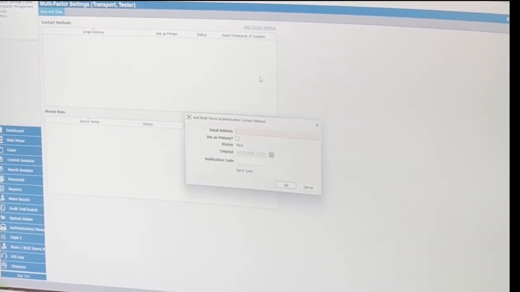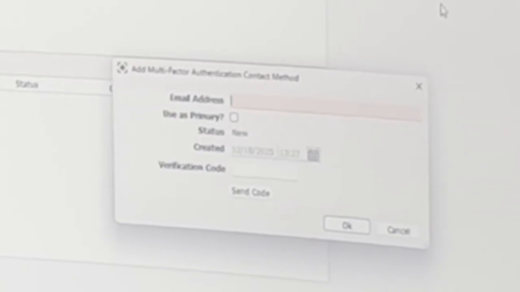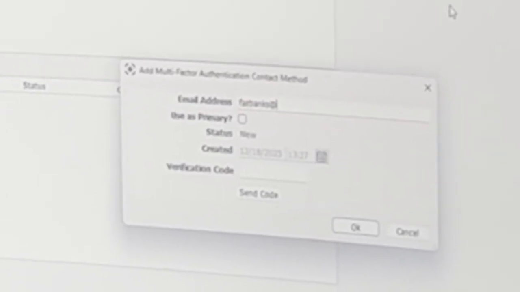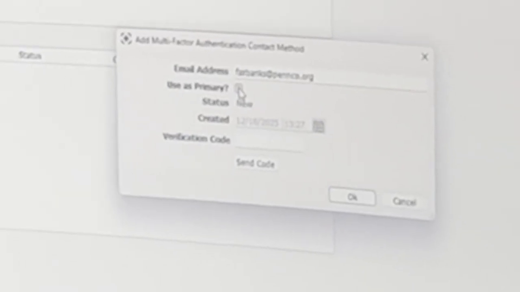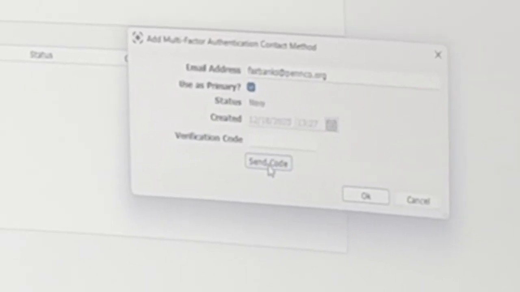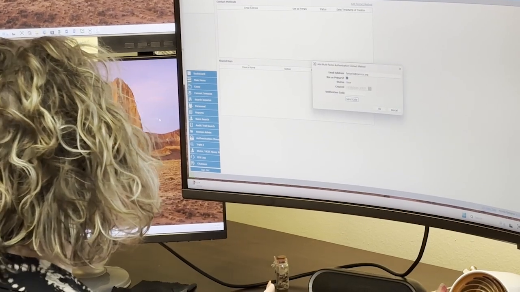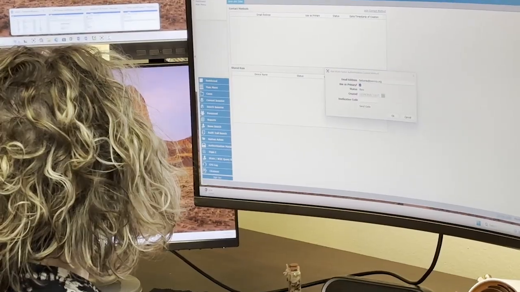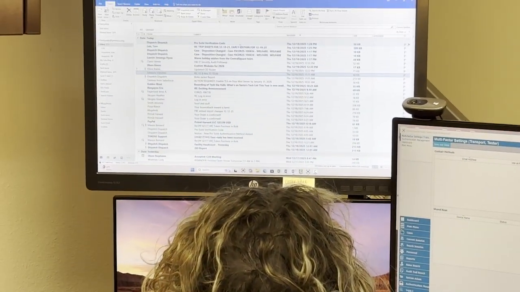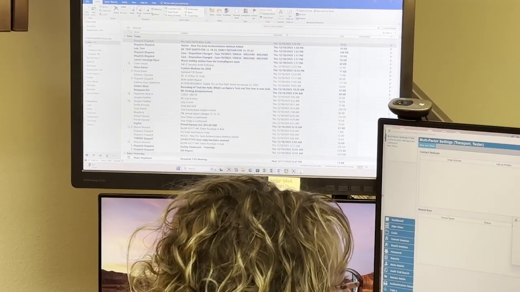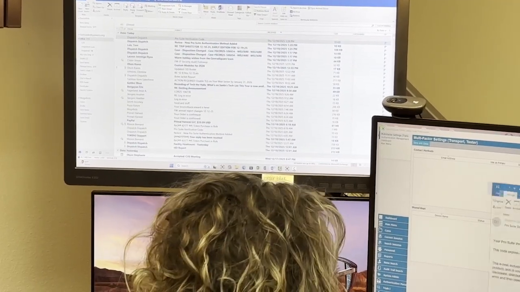So we'll hit add contact method, and then you put in your work email address. So I'll put my work email in here, if I can spell my name right. And then you're going to check use as primary, and you're going to send the code. It's going to tell you a verification code has been sent. I'm going to go over to my fabulous email box and wait for that, and it just popped in. I'm going to drag it over so you can see the email.